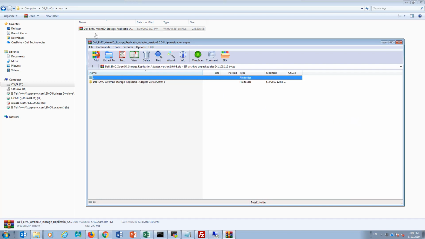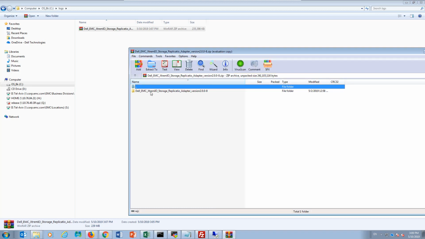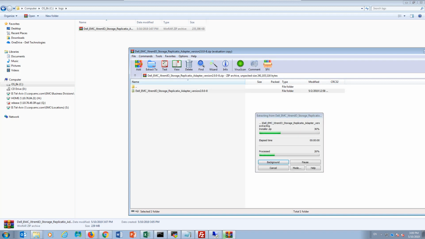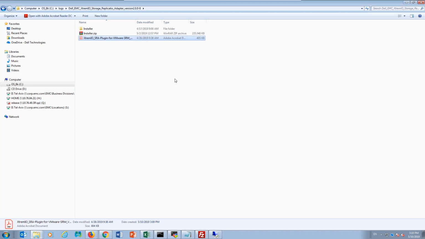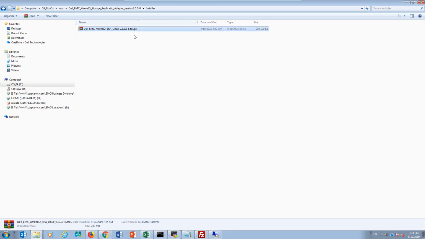The next thing we're going to do is to actually install the SRA on the two SRM appliances. So here I've got my downloaded SRA zip file. I'm going to extract it. You can use whatever extracting software that you want to use. And you can see that once I've got the installer zip, I need to extract it as well. It contains the PDF README file and the actual installer folder. So this is what we're actually going to use. You should see it as a tar.gz extension.